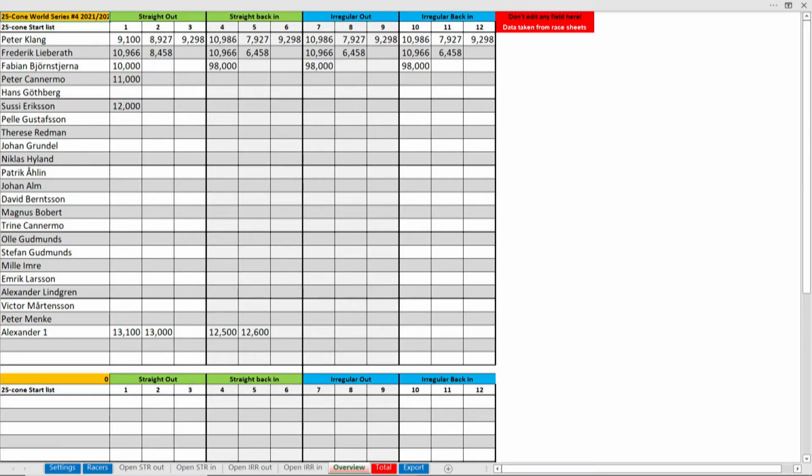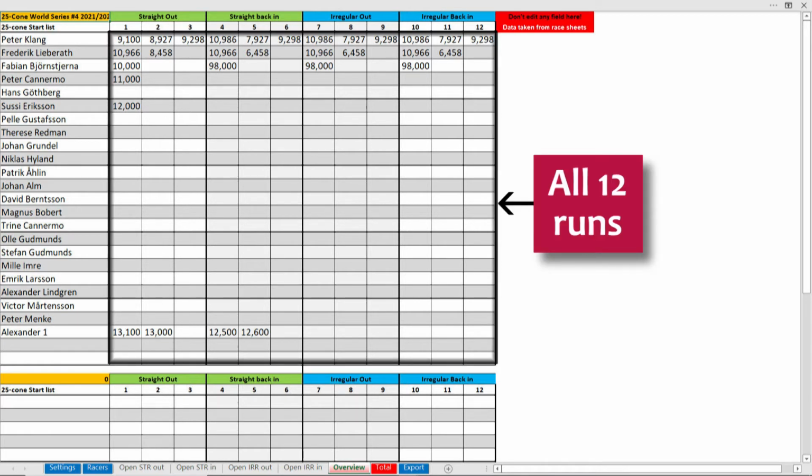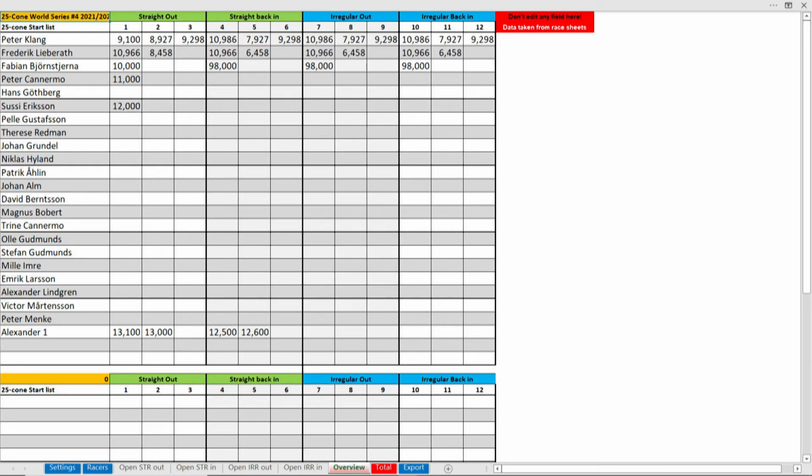There are also 2 extra sheets added for results. First, we have this overview sheet. It shows results from all the 12 runs for all the racers. This sheet is actually also the one used when entering results manually on paper during a race.